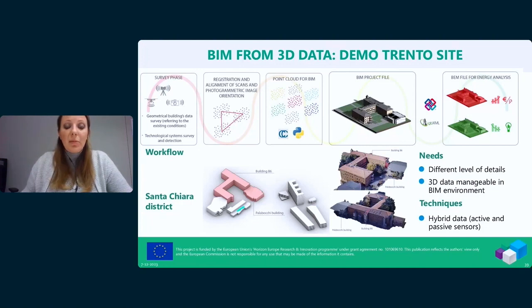And the Italian demo site is the Santa Chiara district that comprises different building blocks, but the main focus of the intervention will be this historical building, a very complex building. So we started the planning phase from the needs, and we decided to have a 3D representation with different levels of detail, in order to have 3D data more manageable within the BIM environment. And also we decided for hybrid acquisition and processing techniques using both active and passive sensor data.